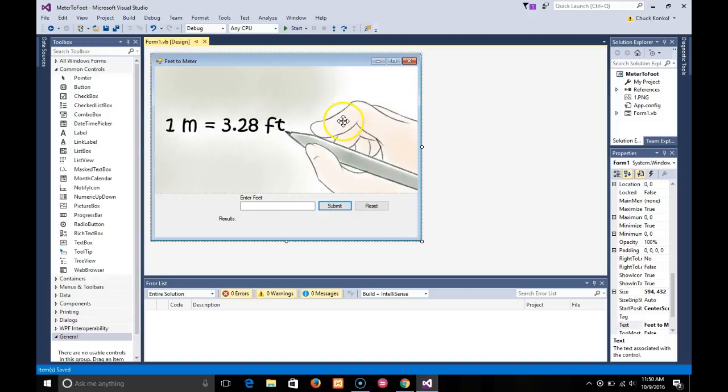So there's a picture box here with an image I put up here, a label, a text box, a button for submitting, a button to reset everything, a label that's going to be hidden initially for the meter results, and another label here to put the results of the meter conversion from feet to meter.